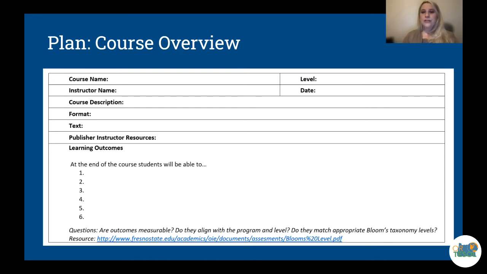Are you using open source materials? Are you using publisher materials? Being able to make some of those decisions can be helpful, as well as the learning outcomes. I know Donna brought this up earlier in the chat as well, being able to know where we're heading can help us make some decisions. And so this is really that planning stage.